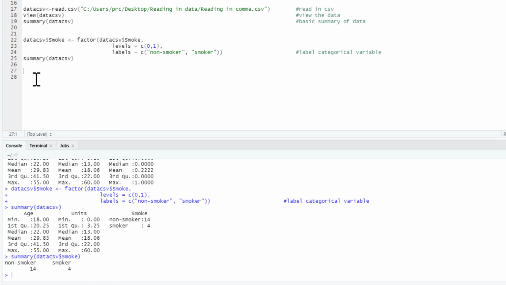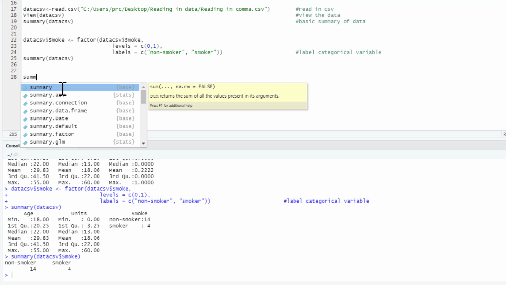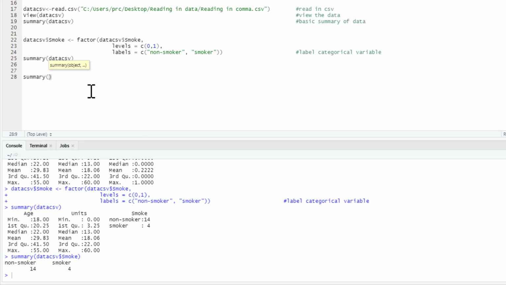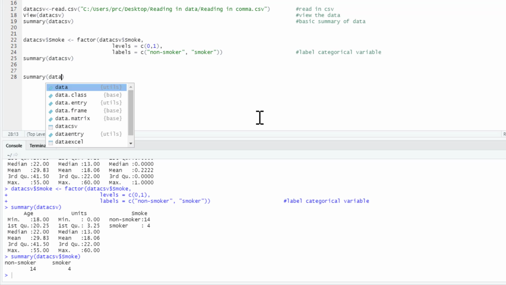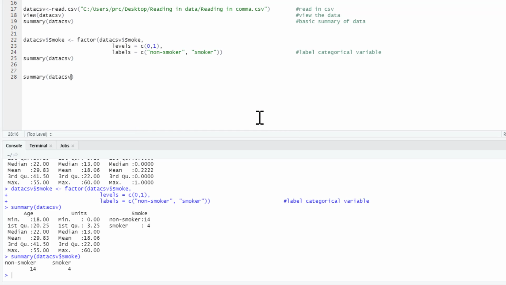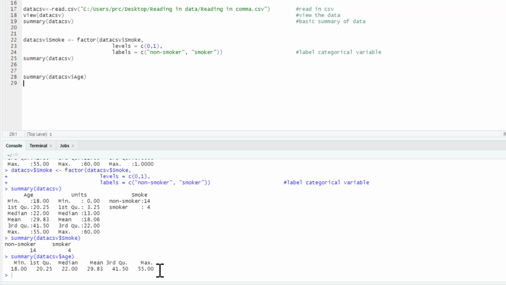Now, if we want to get individual summaries for individual variables rather than entire spreadsheets, what we can do is we can ask for a summary, and then we can say we want to take from our, let's say our CSV, and we're going to ask for something specific. So let's say we're going to take age out of that. You see it's auto-complete. So now if we do that, it'll give us a specific summary for just age on its own.